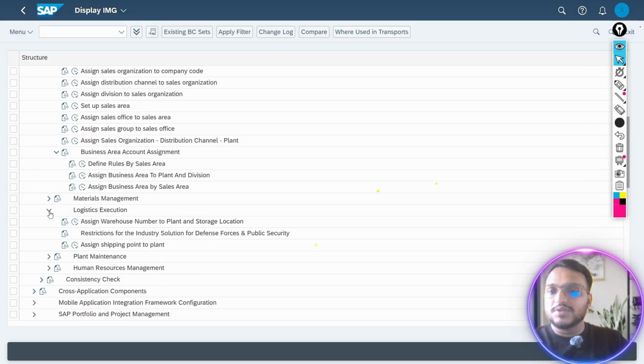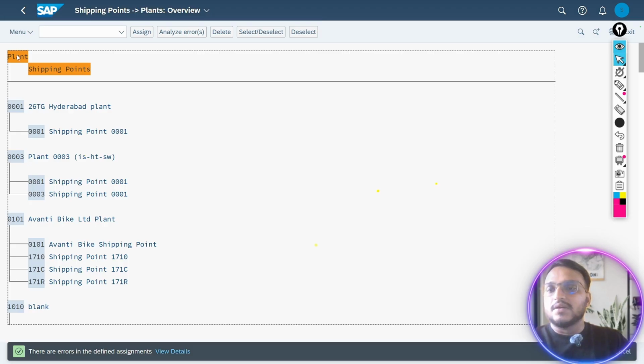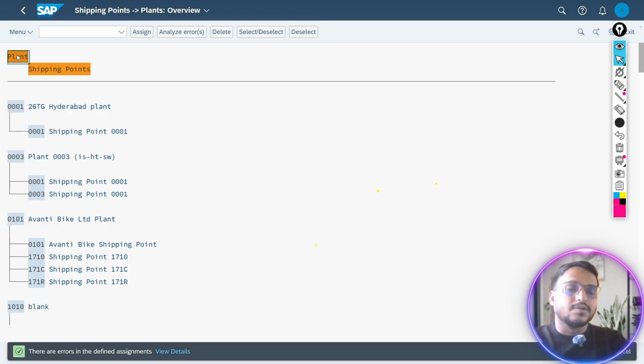Now come to logistics execution. Now click over here, assign shipping point to plant. Click on plant. Here it's not the same way as we used to maintain new entries. This is a bit tricky, but it is easy only.